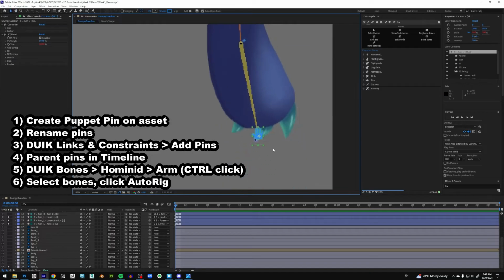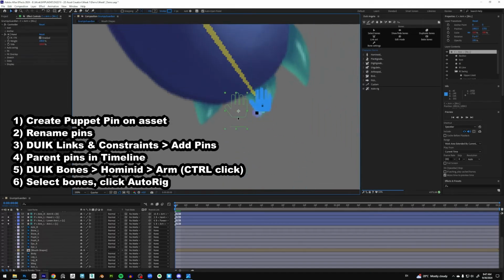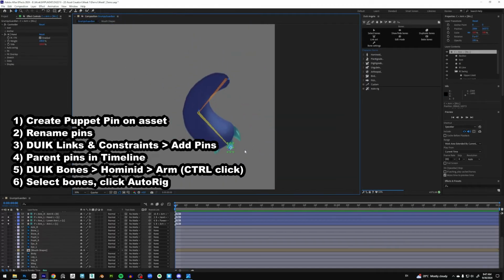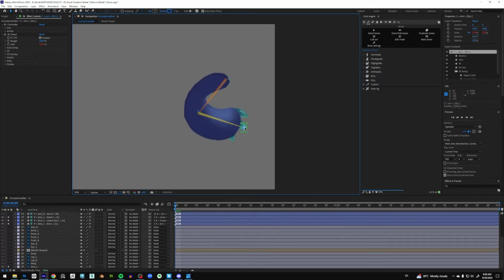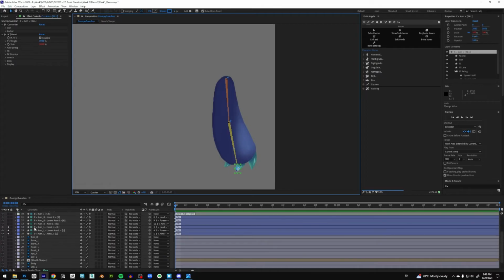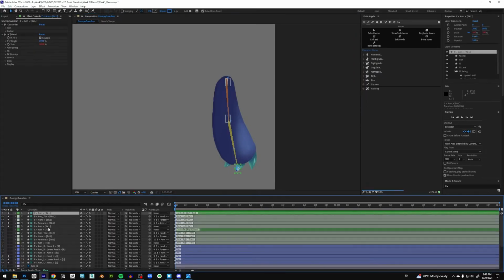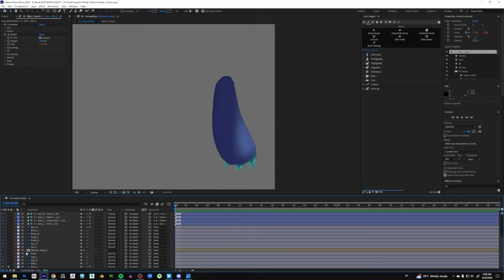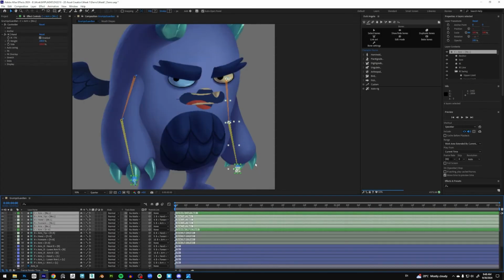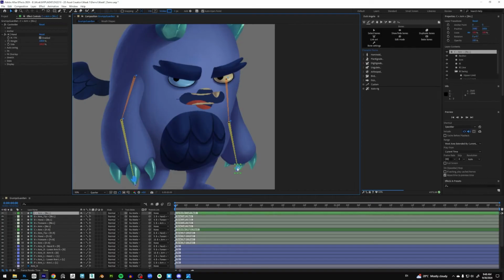Okay, and then we should have an arm rig like this. Okay, so in this case it is bending correctly. That's the direction that we want the arm to bend. Okay, but let me just unsolo everything. Okay, this is correct. That is the direction we want the arm to bend.